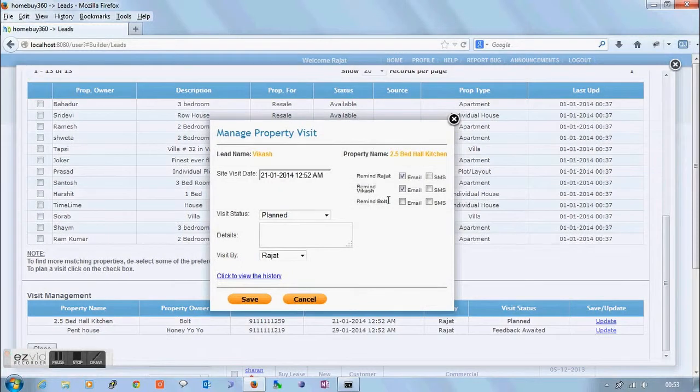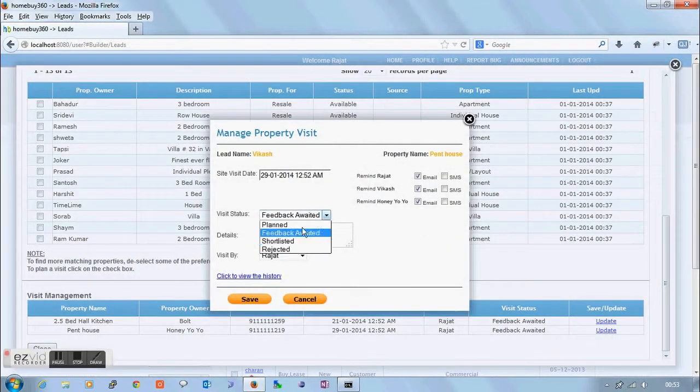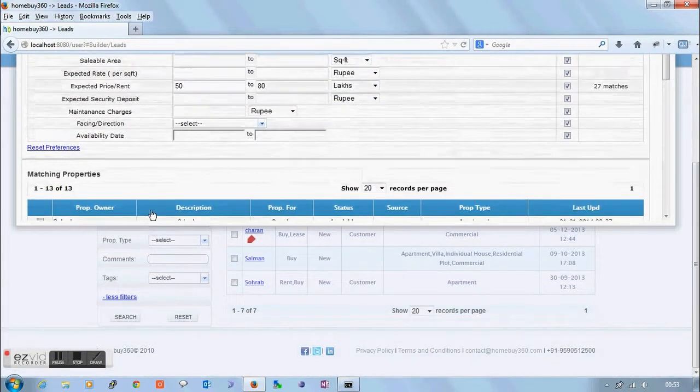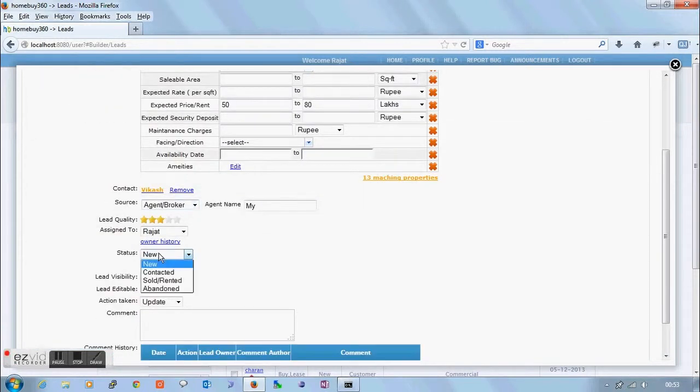You can go to the bottom section, which is called widget management, and change the status of the widget. Let's say in this particular case feedback was awaited. In the other case, let's say the property is already shortlisted. You can have a three-way reminder where the reminder will go to the lead, the property owner, and your employee about this particular site visit.